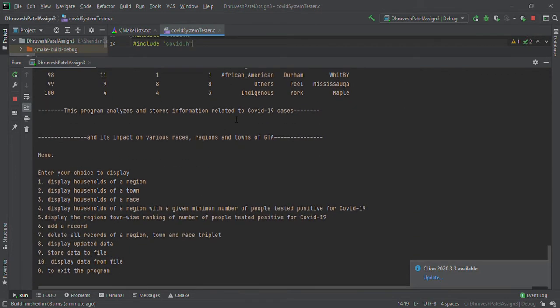After generating the whole 100 records, it gives the menu options to the user, so the user can select any menu option from the list displayed here and fetch whatever result they want. So let's go with the first option.